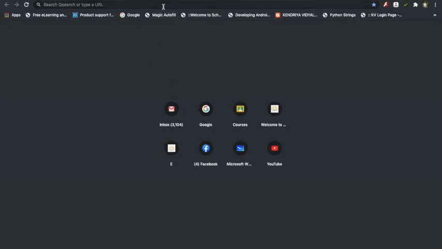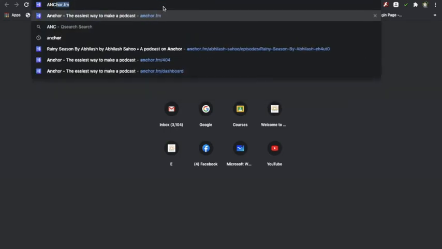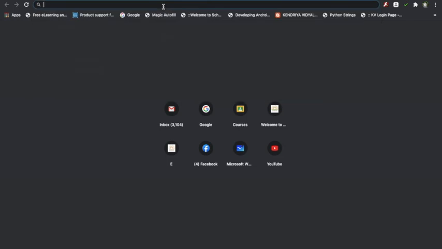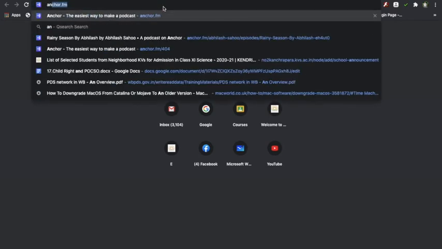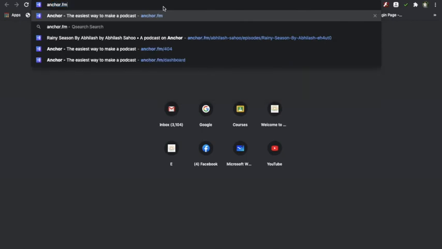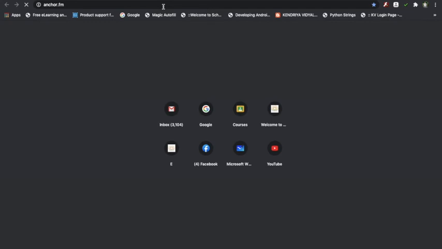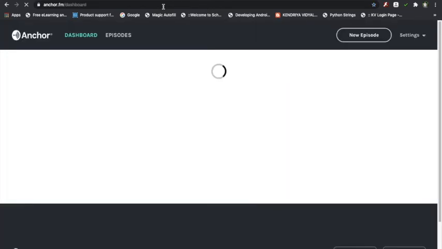First you have to go to Anchor on your desktop. Don't try it on your mobile; do it on the desktop version of this Anchor platform. So just click on anchor.fm. The website name is anchor.fm. Click on it, and you can go to the dashboard.